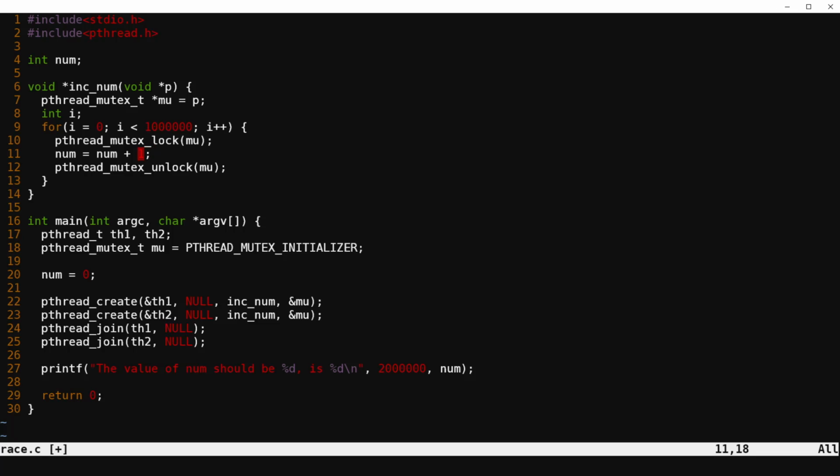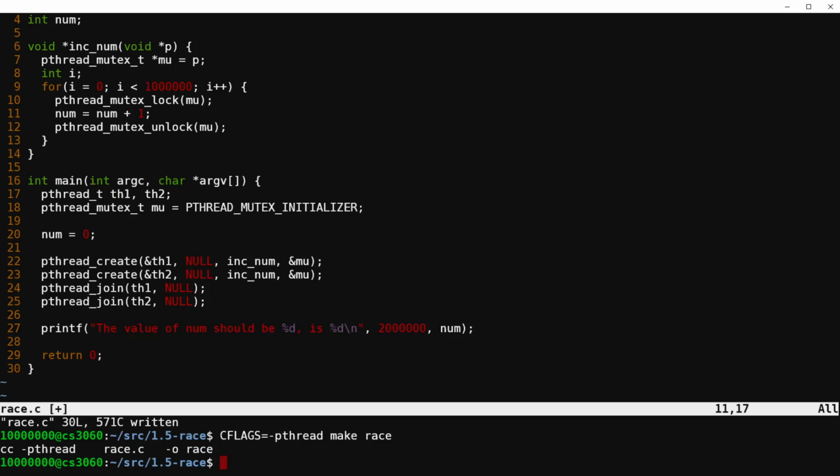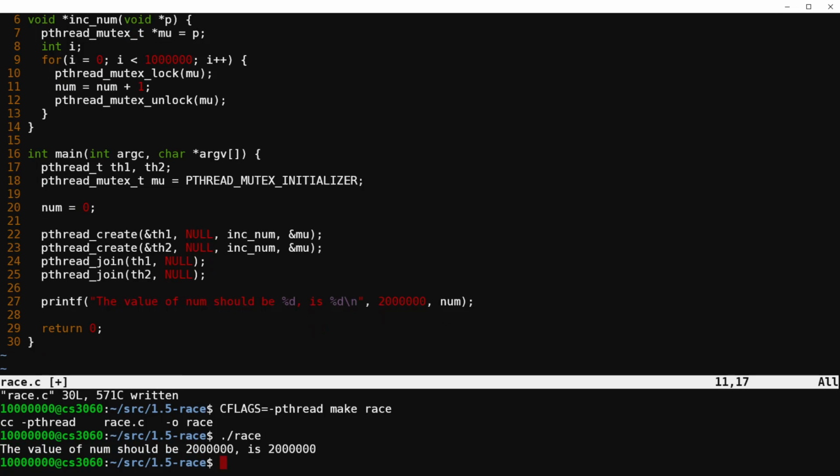Well, let's go ahead and save this and see if it builds. It's built successfully, so I'm going to run race, and you can see the difference is perfect. We actually get 2 million out of this. There are many ways to resolve race conditions. I've shown you one. We'll go into more detail on how to manage race conditions and how they come about in a later section.